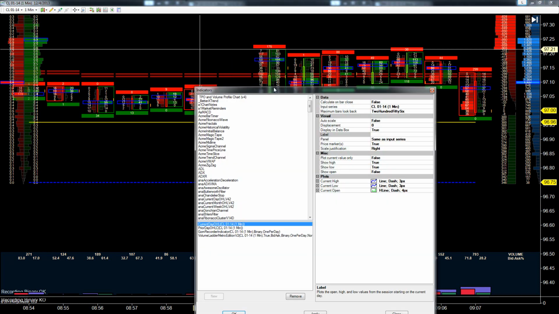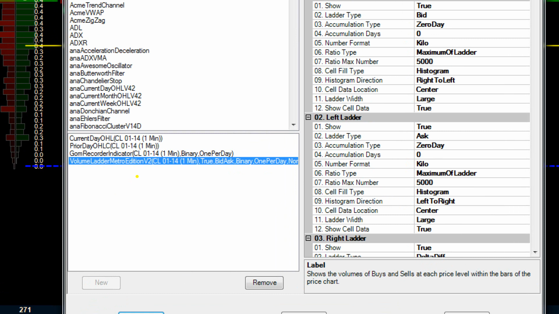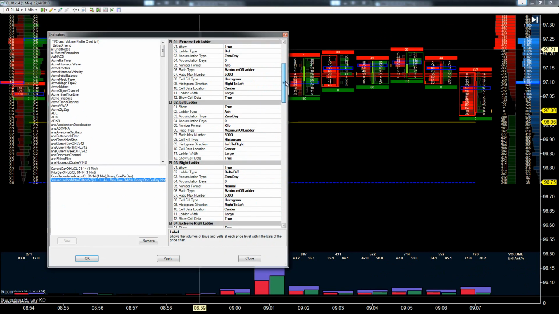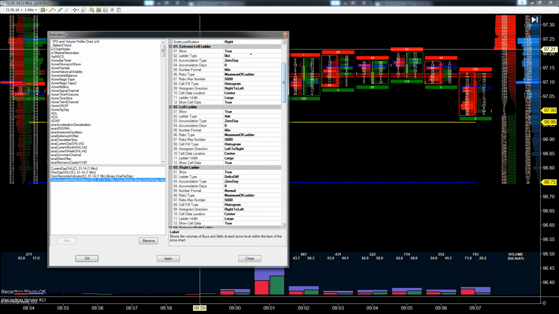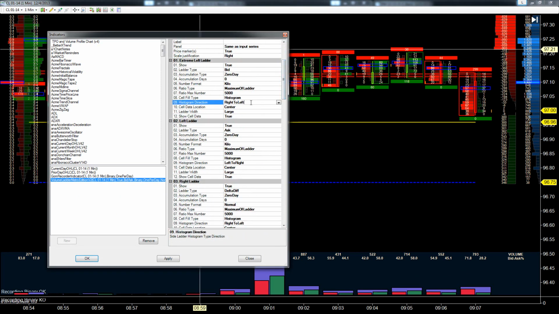So if you right-click, go to Indicators, the settings are going to show up as the GOM Volume Ladder Metro Edition V2. It's a big name, but it's basically the updated version of the GOMI. A lot of the settings that we went over in the previous GOMI videos are the exact same. So the extreme ladders, the left ladders, all the things that you can display on there are pretty much the same. The one big change that they did make is the way that you can display them.